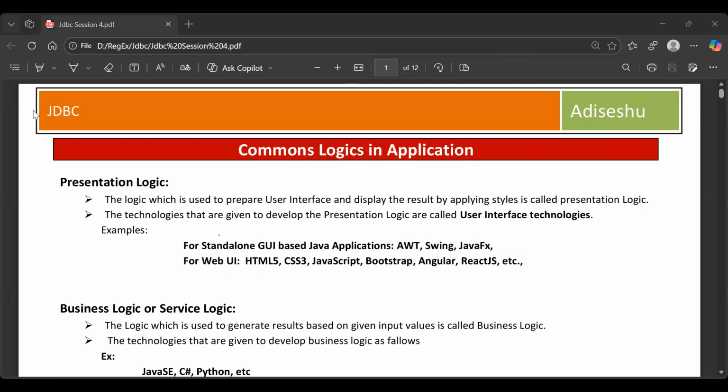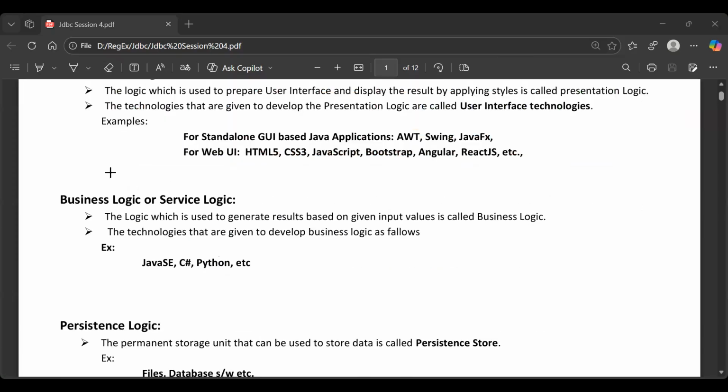The next one is business logic. The business logic talks about separating any calculation related logic, any business logic you want to define. Such logic comes under service logic or business logic. And to develop the business logic, you can use Java SE in the case of Java technologies.